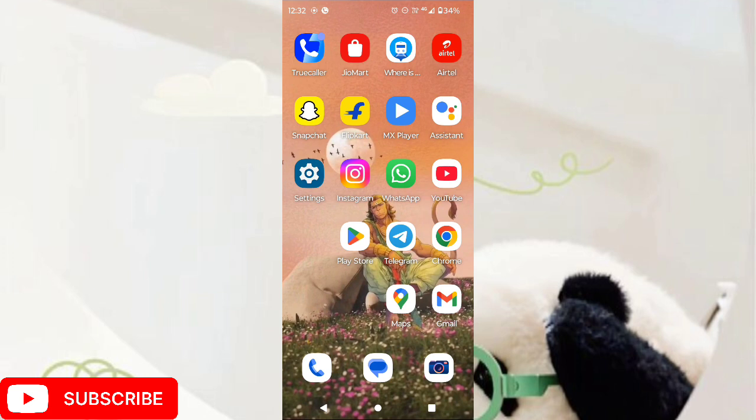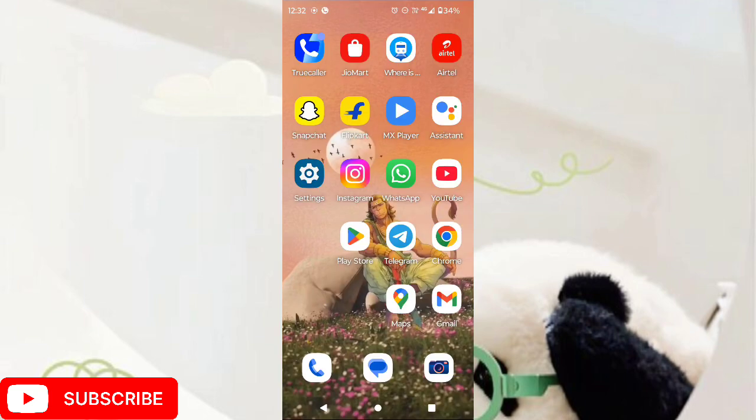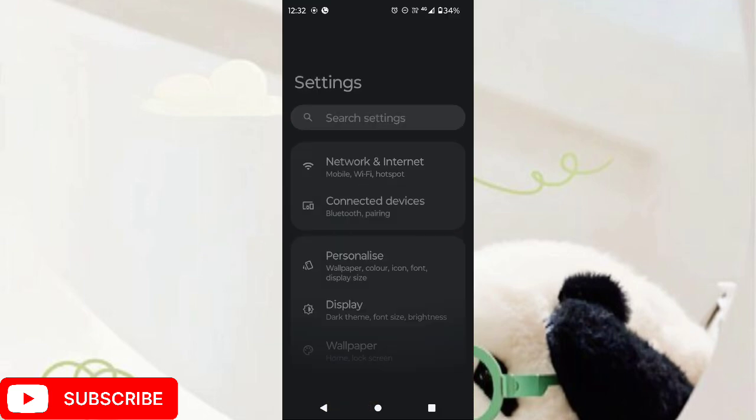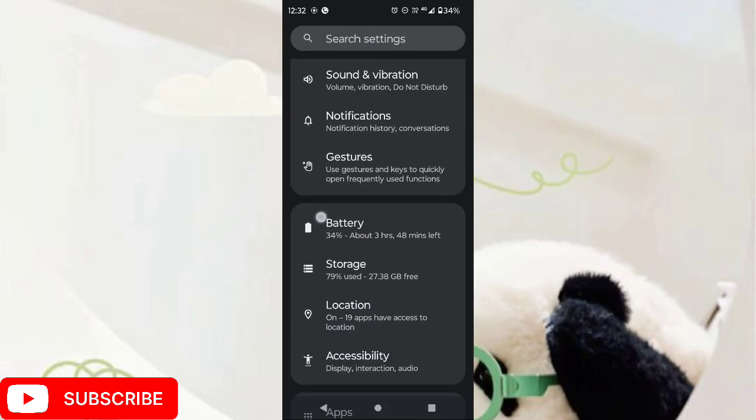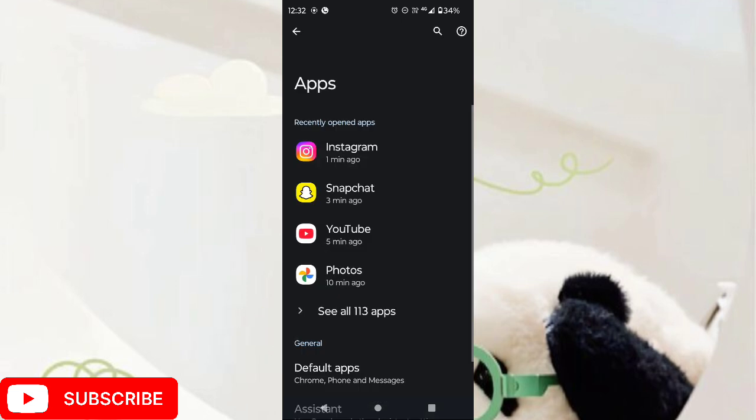So, in this video, we will talk about how to remove older posts from Instagram. Firstly, open the settings app on your device. Now, scroll down and click on the apps option. Now, click on the Instagram.